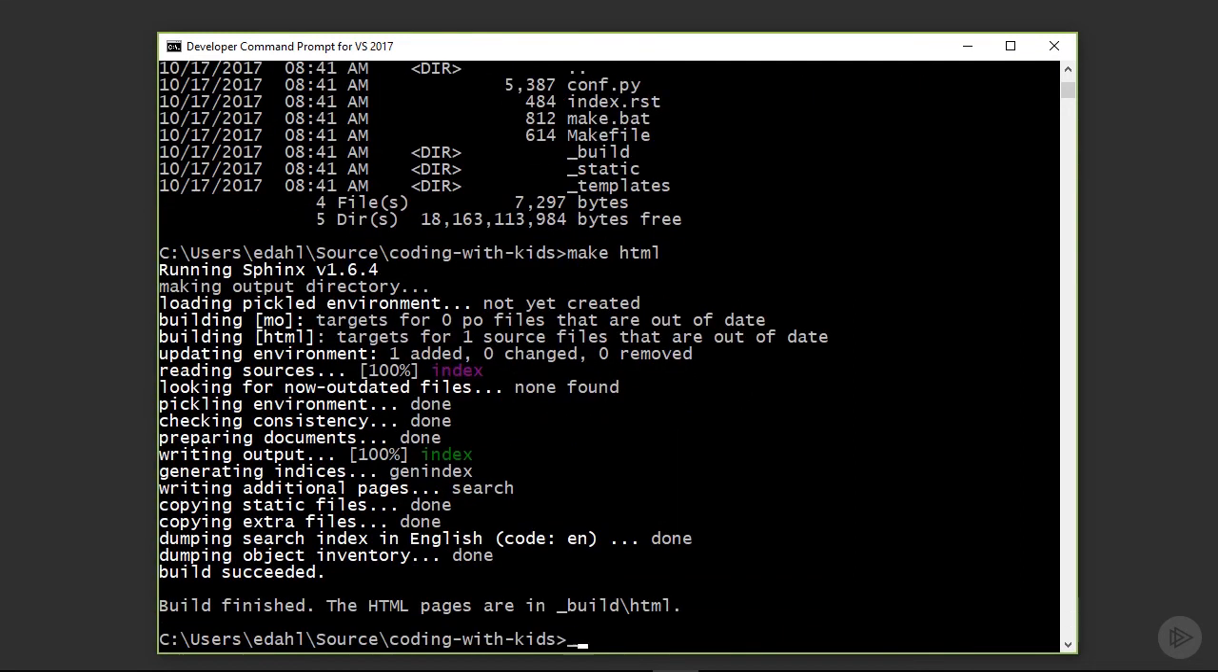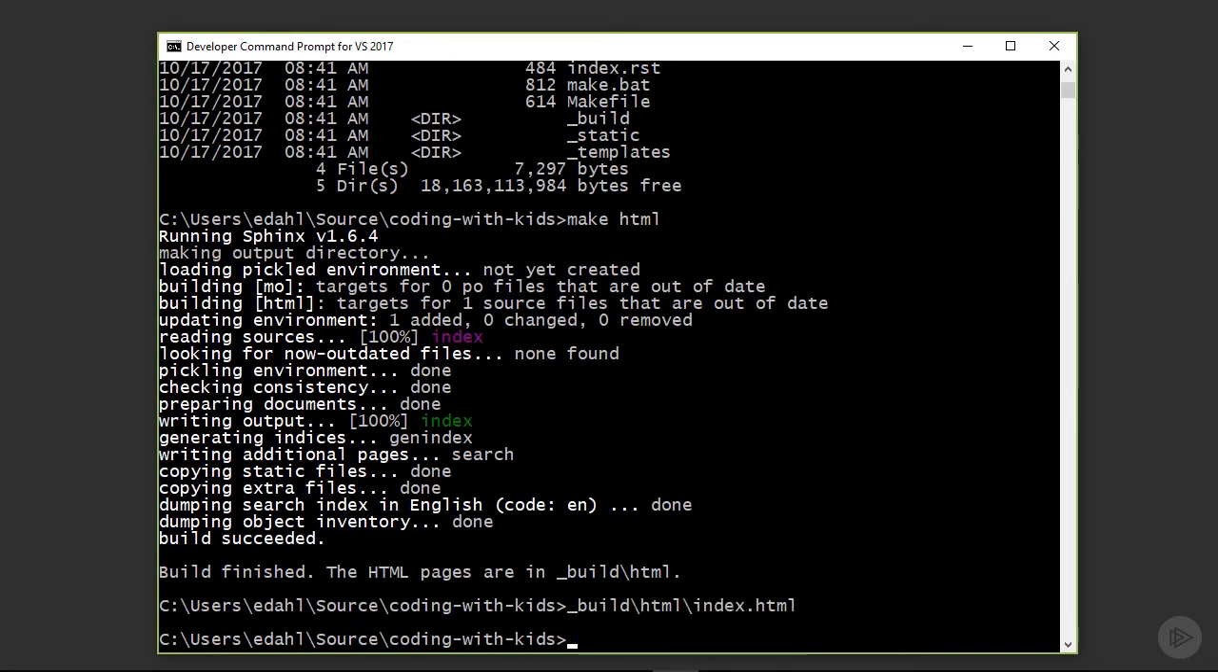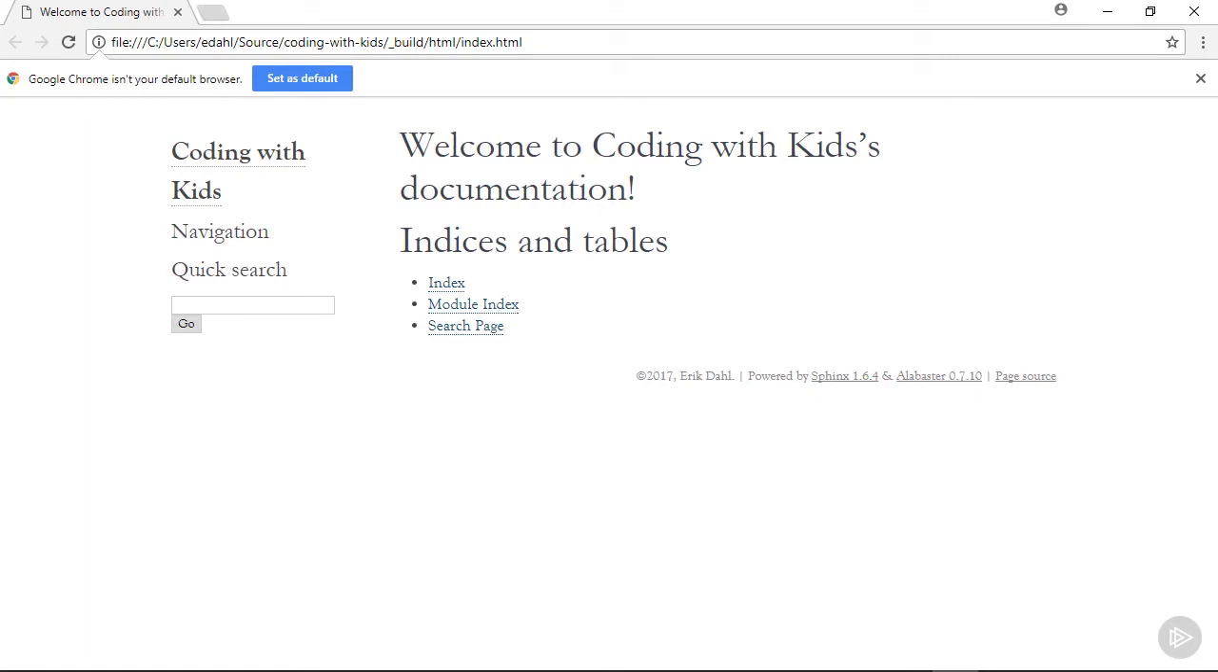If we run the index.html file that's in the build HTML folder, here's our website. You'll see that it doesn't look like Read the Docs just yet, and we'll fix that next, after first a quick discussion about the text editor we'll be using.